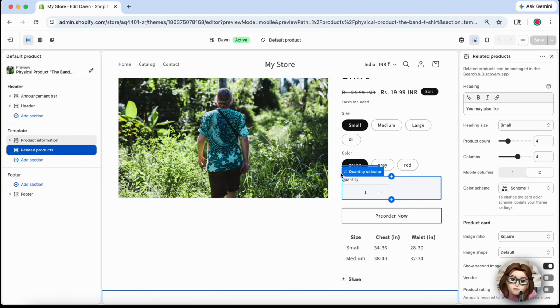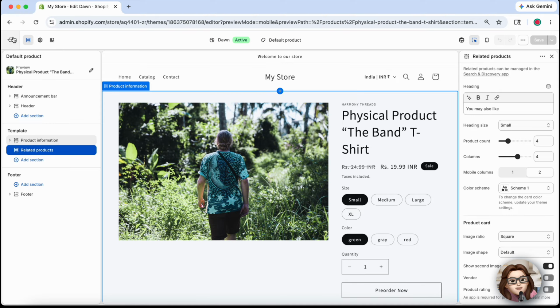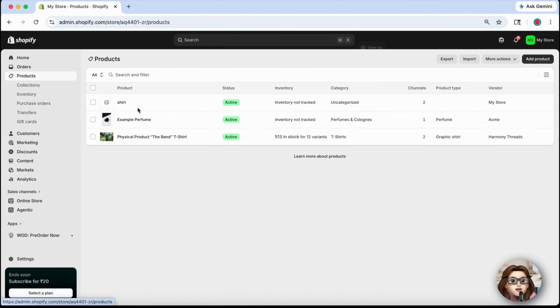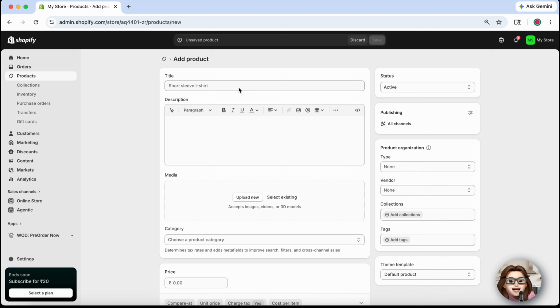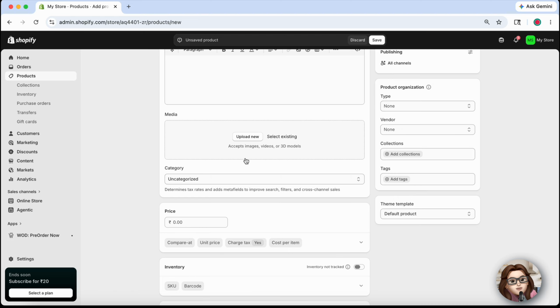Now head back to the Product section from your Shopify admin dashboard and click Add Product. Enter your product title, description, pricing, and other important details. For product images, click Upload New and add high-quality photos that clearly showcase the customizable product.